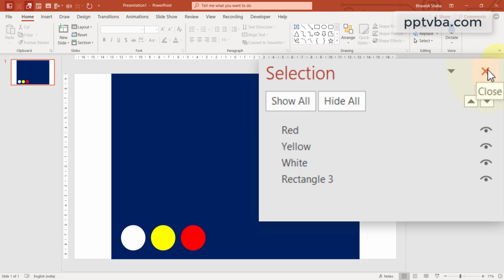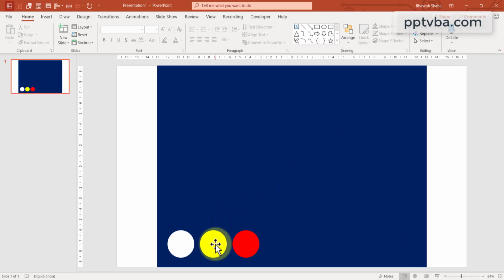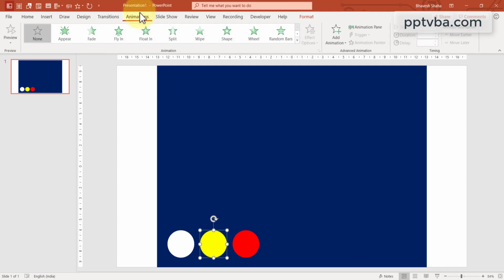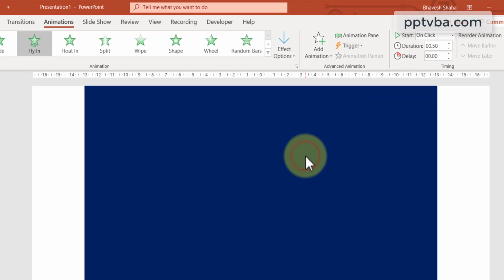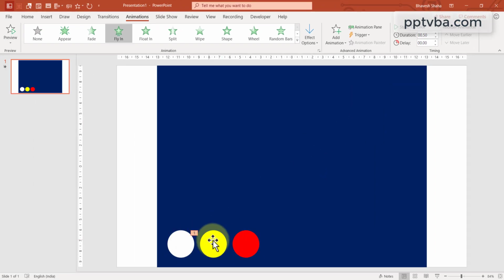Let me close my selection pane. I select the yellow circle. I go to animations and I choose the animation fly in. In the effect options, make sure it is from the top.